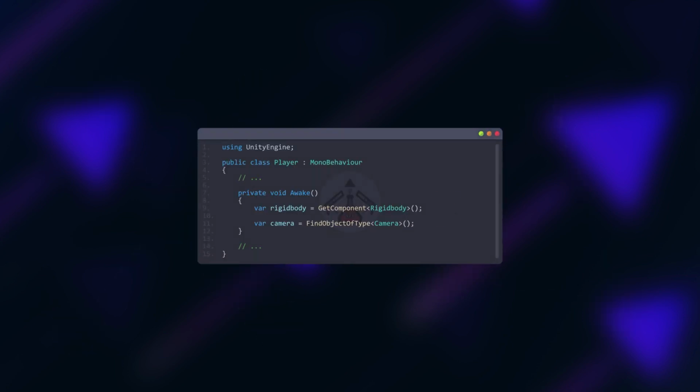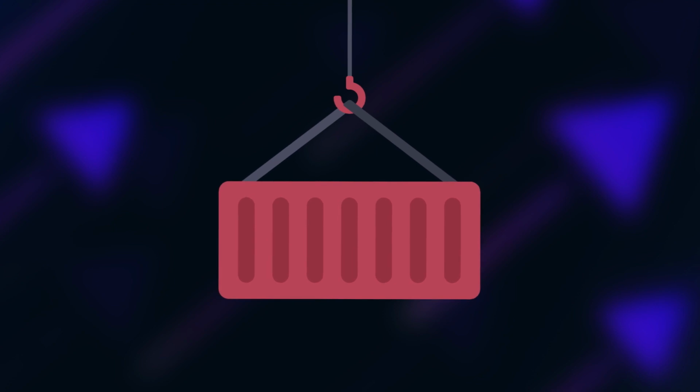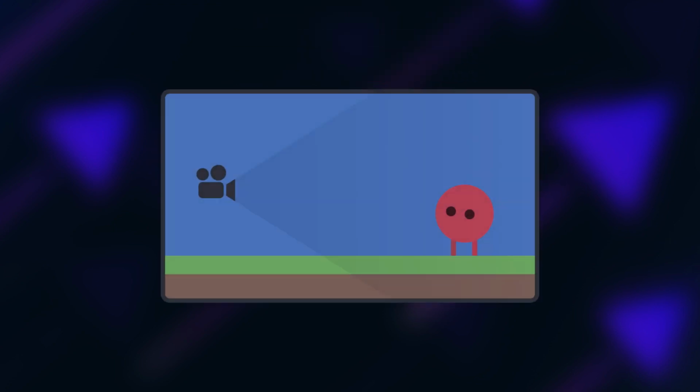Are you familiar with GetComponent or FindObjectOfType method families? They're an example of the service locator pattern. The basic idea is that there is a container of objects, for example a scene, and at any time we can try to locate some service that is inside it, for example a camera.